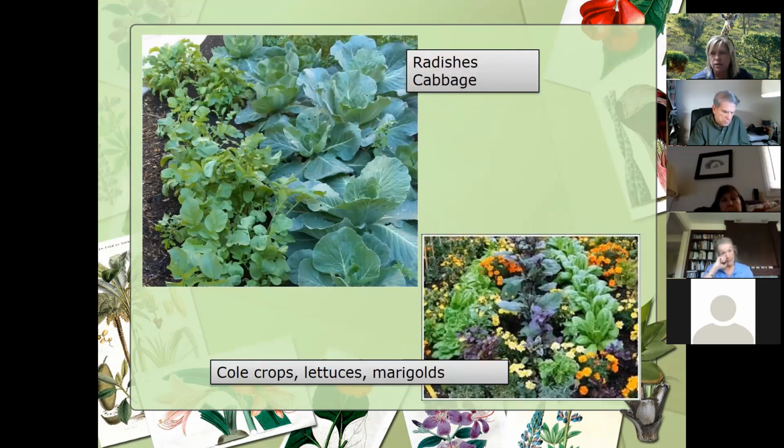And you can see here that they've gone back and planted radish next to their cabbages. And then that bottom picture, of course, has cole crops, lettuces, and then marigolds all intermingled together. So you don't see a lot of bare ground in many of these pictures because they're trying to maximize their space. They're trying to be a little bit more efficient.